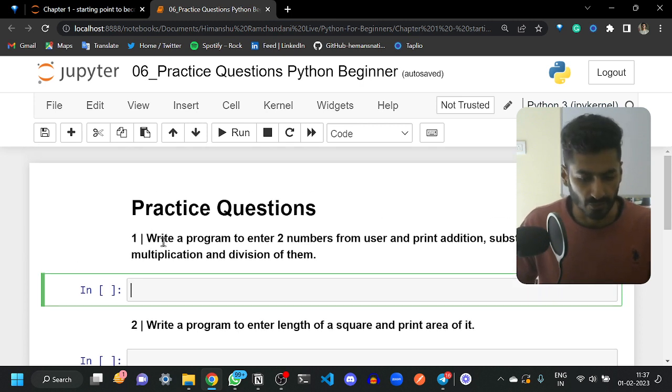Okay. So the first question is we have to enter two numbers from the user and print addition, subtraction, multiplication, and division. We can do this with simple two variables. We do not need to take multiple variables for different operations. We can use the same variables for the same operations, only if we are going to print the output along with it. For example, first what we have to do, we have to enter two values from the user.